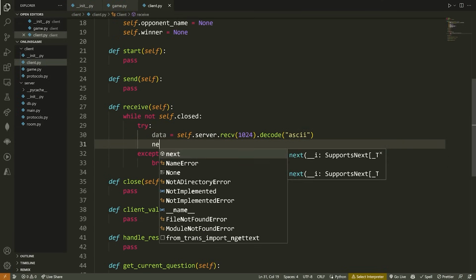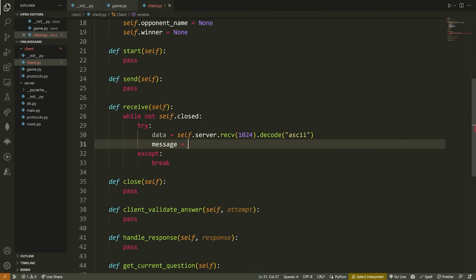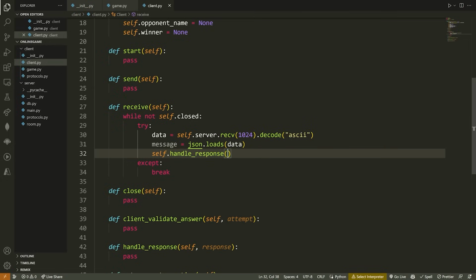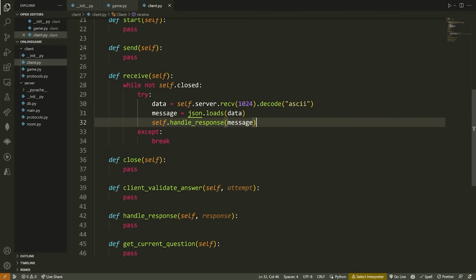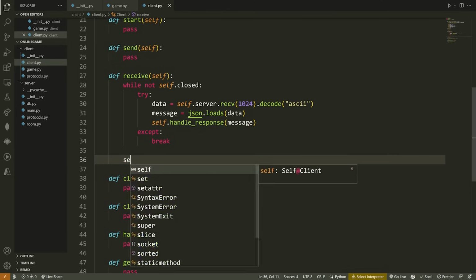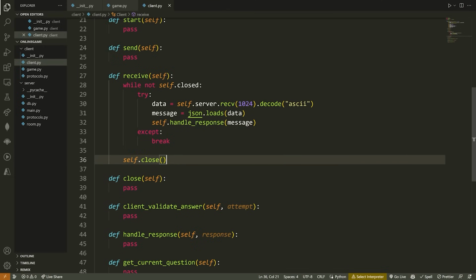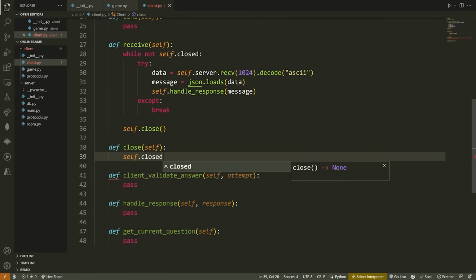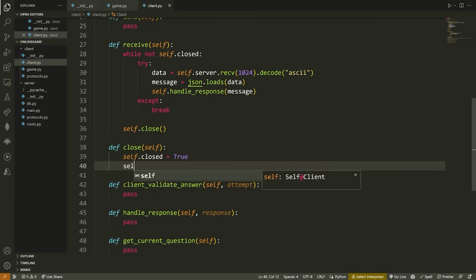So now we're going to say our message is equal to json.loads. Remember, we're always receiving JSON data. And then we're going to call self.handleResponse, and we're going to pass to it the message. Okay, perfect. So that's actually all we need inside of receive. And then down here, we're just going to say self.close, because if we broke out, so if something went wrong here, we want to close the socket. Self.close equal to true. And then self.server.close. So we just close the connection with that socket.